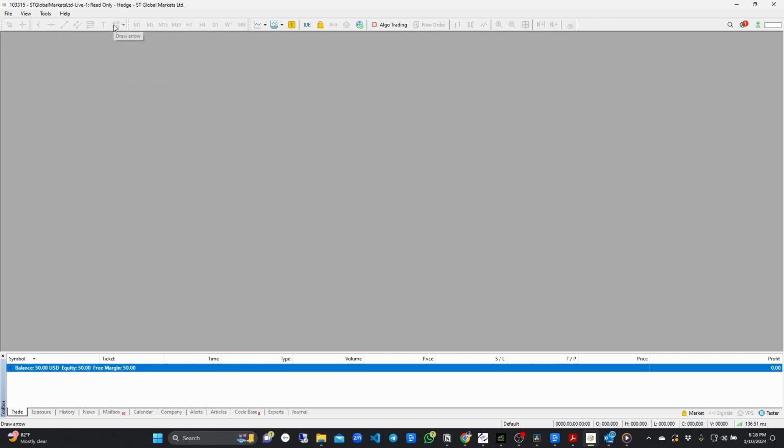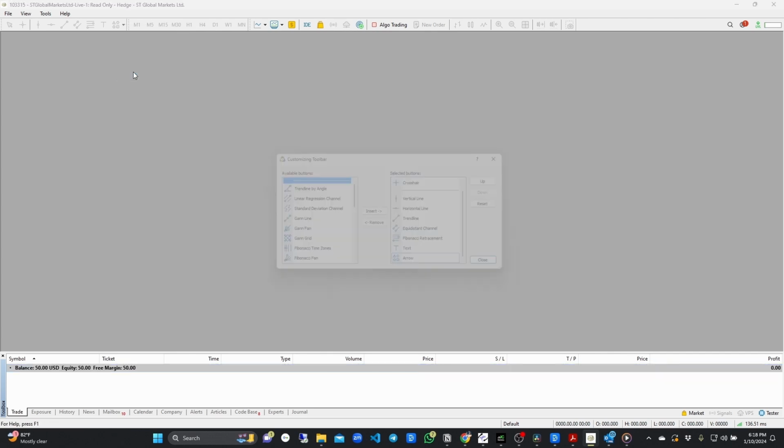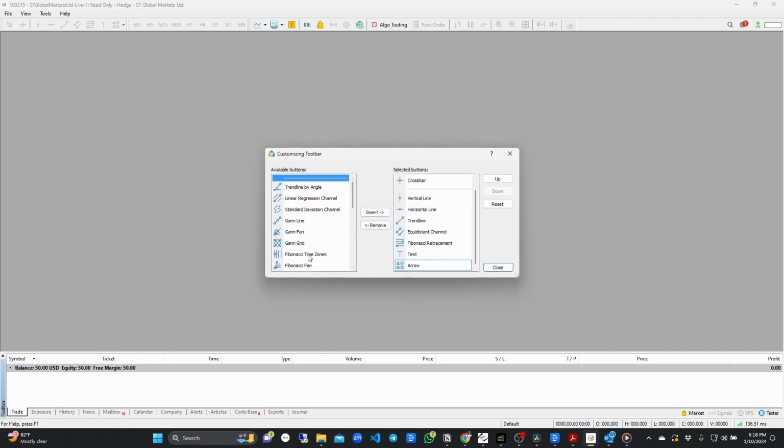So I can right click to the top and I can go to customize, and when this window opens here, there are a lot of tools that are embedded with MT5, but I won't be using a lot of these tools, so you can either insert or remove. As you can see, we have several options to the top here, so I will remove some. I do not use the arrow, so I will remove that. I do not use Fibonacci retracement, so I will remove that. Nor do I use the channel. I will remove that. Trend lines, we don't need that.